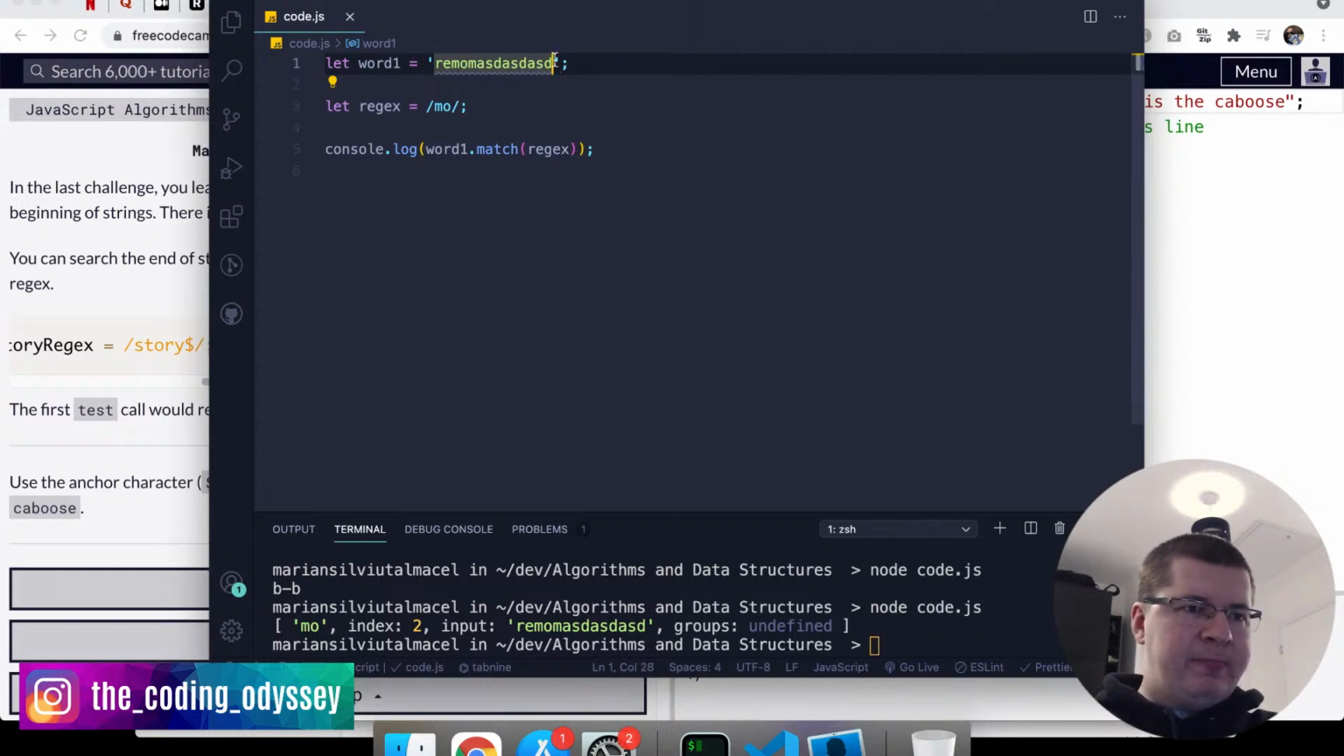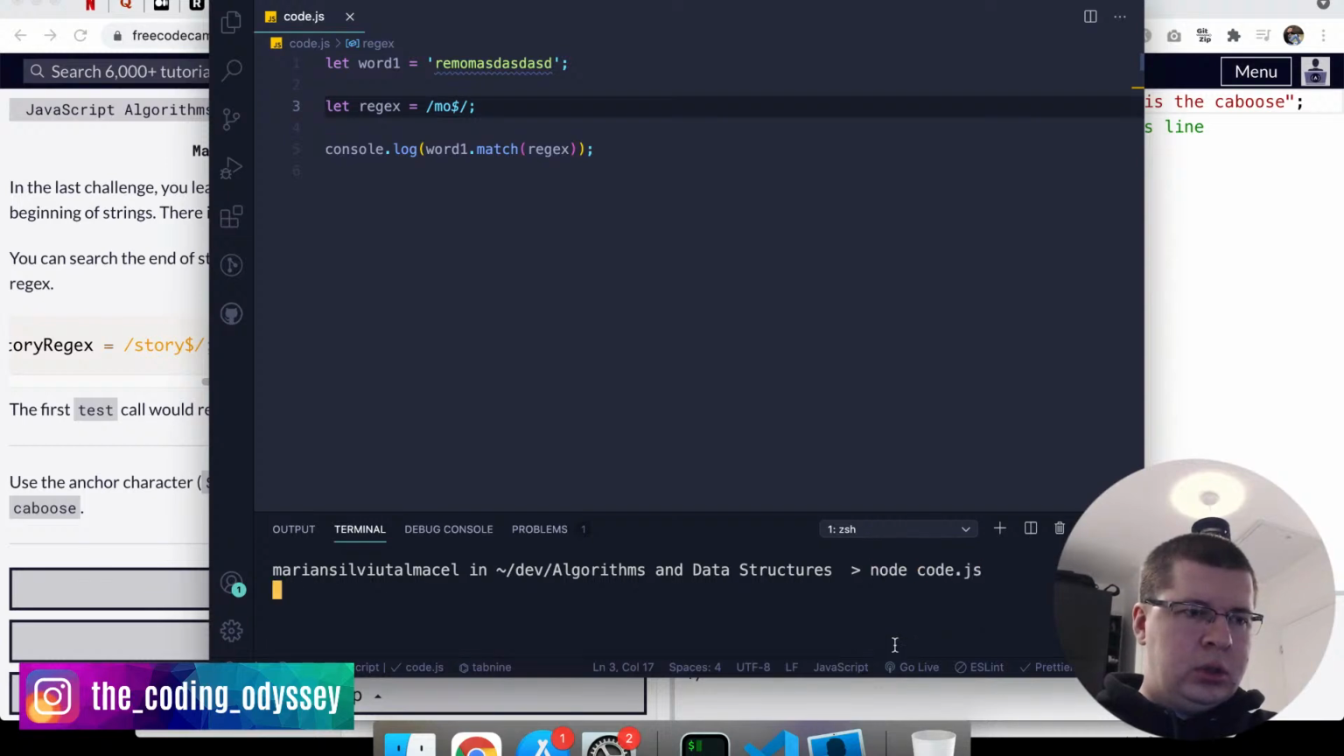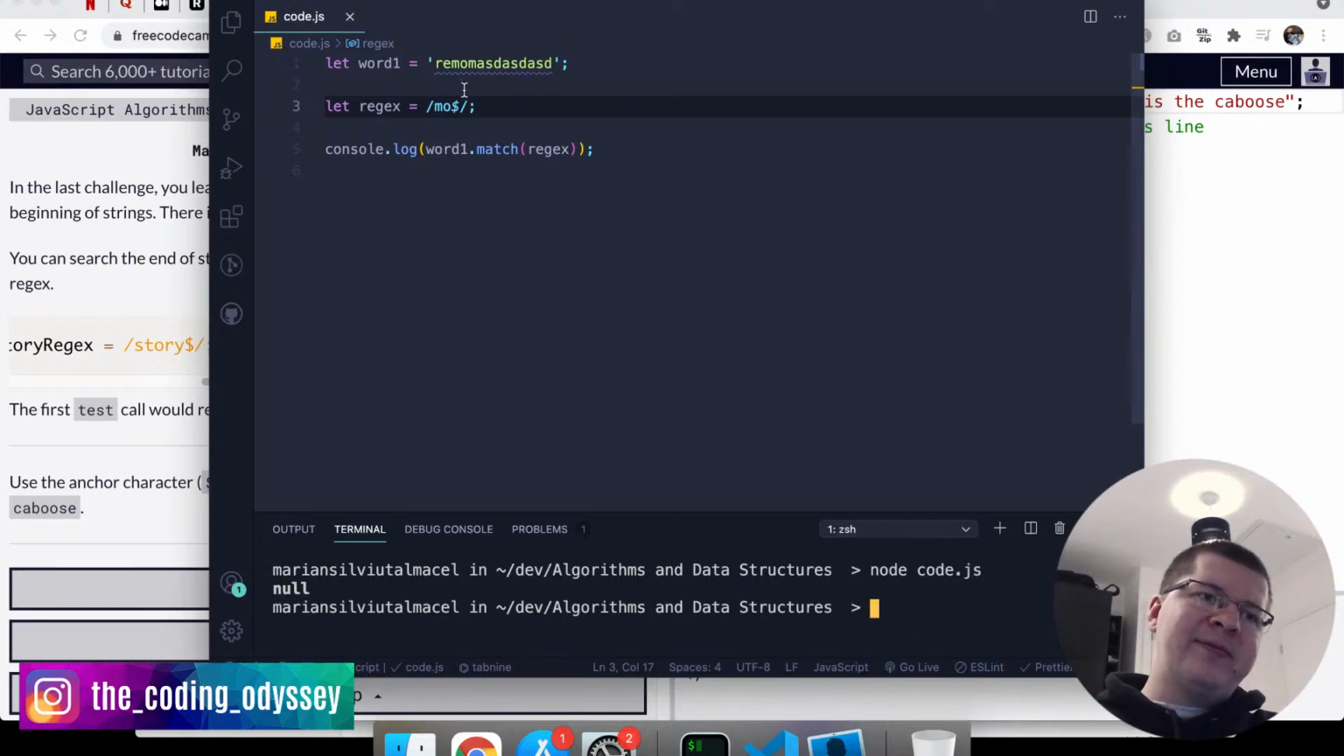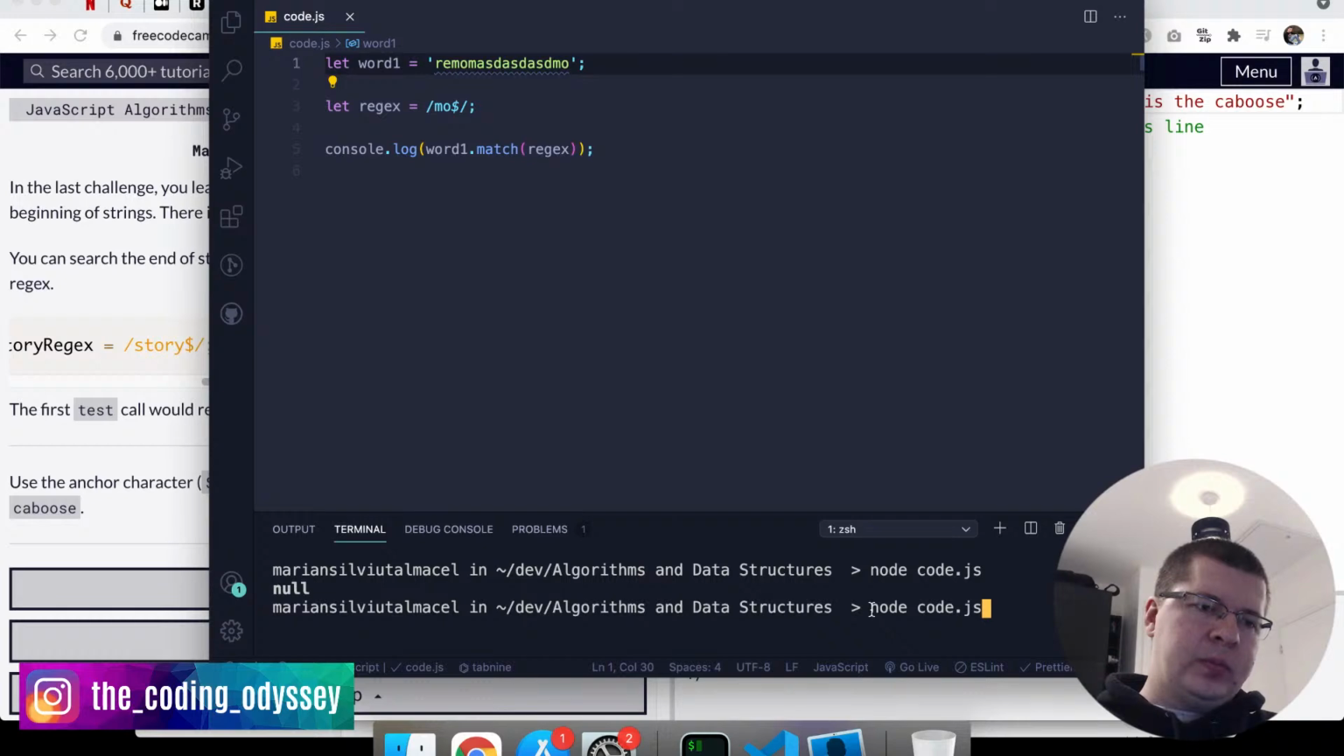But now if I put this at the end of this pattern, I'm saying this should match only if it's at the end of the string. So the end of the string should be after the "mo", right? Then when I do this match, what do I get? I get null, because it doesn't find this match at the end of the string. But if I put a match like this, "mo" at the end of the string, then it will find it.